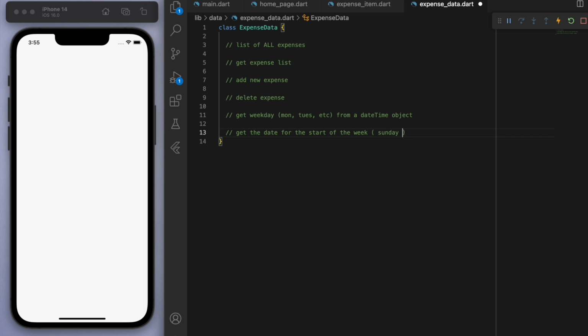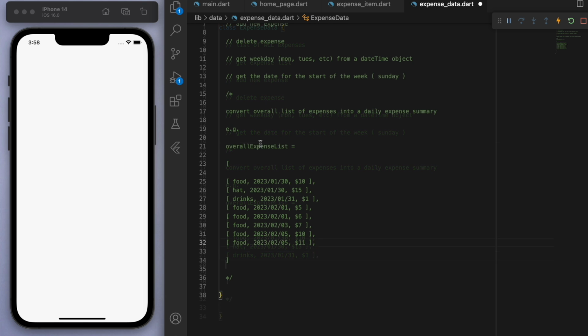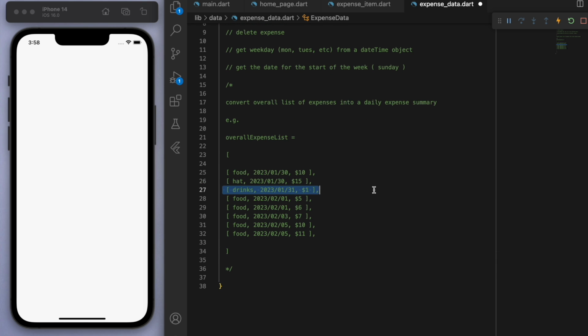Cool. And the last thing is, like I said, I want to display this in a nice bar graph. So we're going to convert our big list of expenses into a nice little expense summary. So what I mean is, for example, our list from the very beginning is going to look something like this. So we created an expense item earlier, right? So we're going to have a bunch of expense items in this list. And each expense is going to have a name, a date, and the amount, right? So as an example, this will be what our expense list is going to look like.